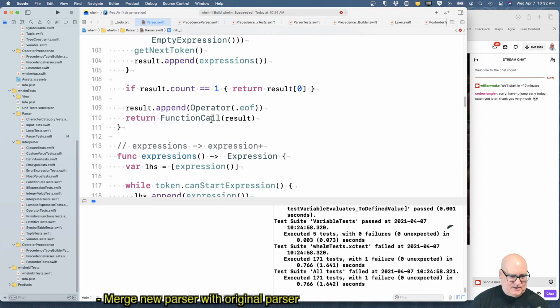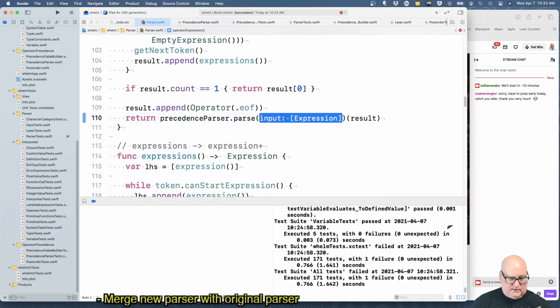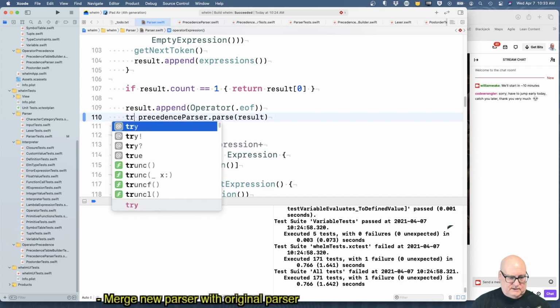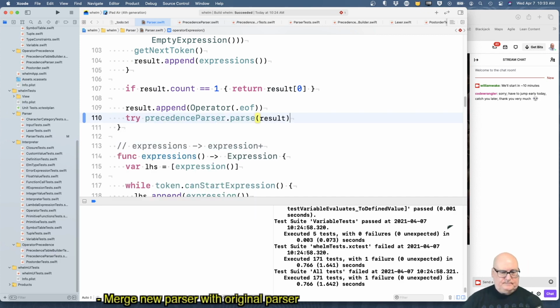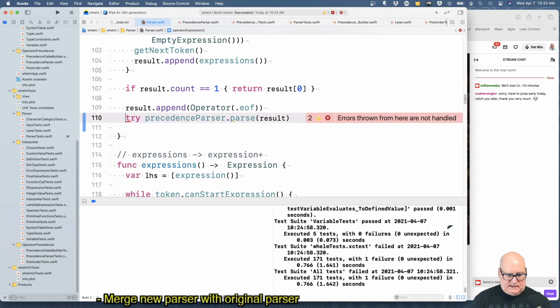Operator expression. So instead of a function call of result, let's take the precedence parser dot parse of result, which is an array of expressions. It throws. Let's do this. We need to assign it.